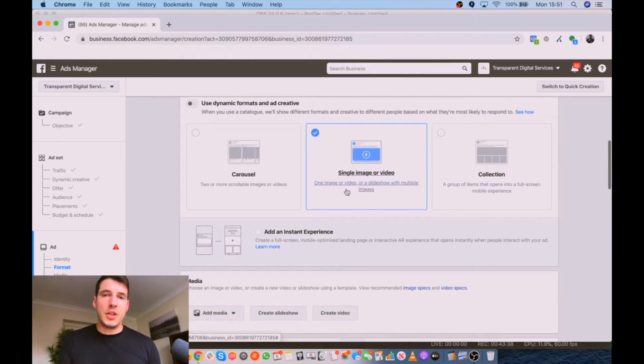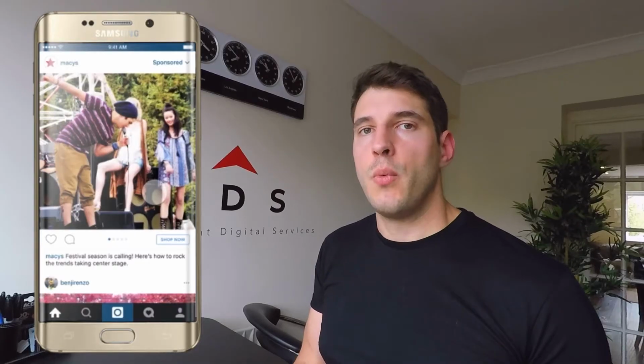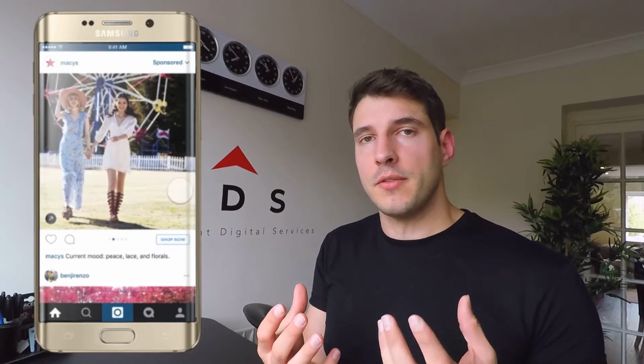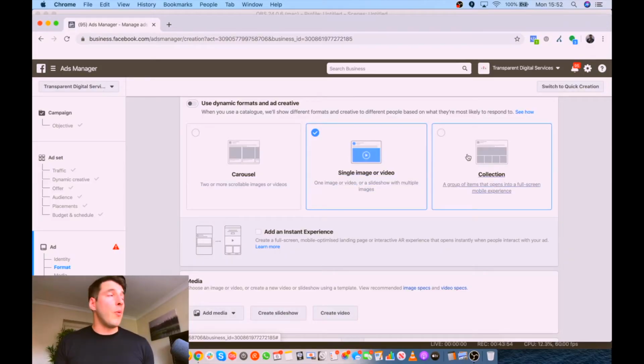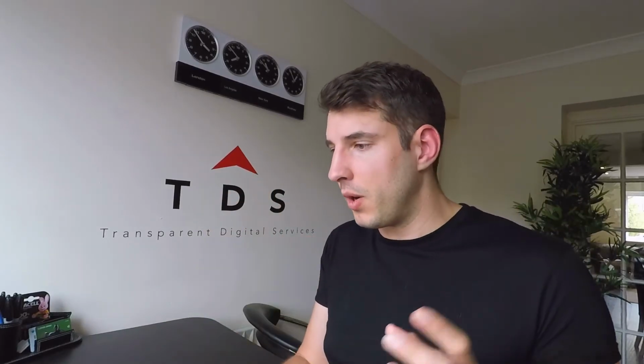I'm going to choose to use a single image or video, but I could choose a carousel, which is where I'm going to put multiple bits of content where people can swipe through as they're browsing. Or I might want to use a collection, which is kind of similar, but it just shows a kind of montage of different bits of content within one post.